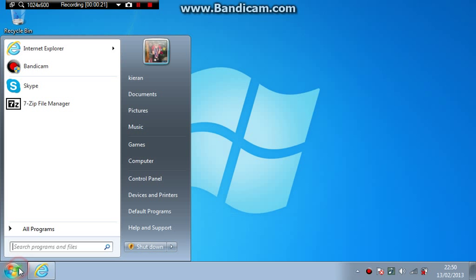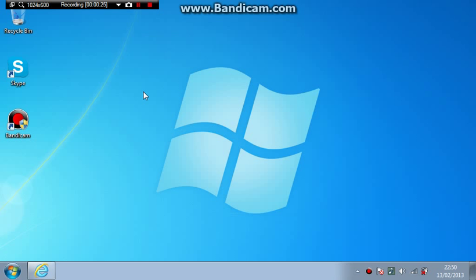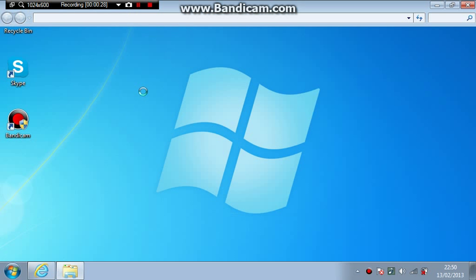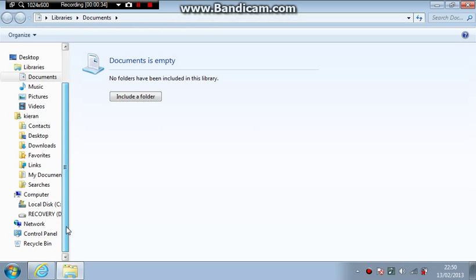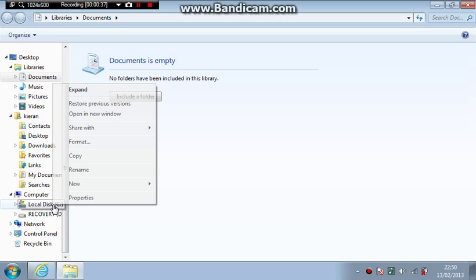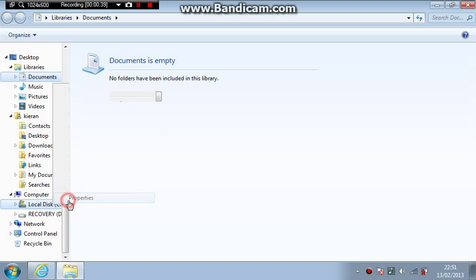So first thing you want to do is go to your documents. When your documents come open, well, I haven't done it yet, but I'm going to do it now to show you. You want to find local disk C and right click on it. You want to go to properties.